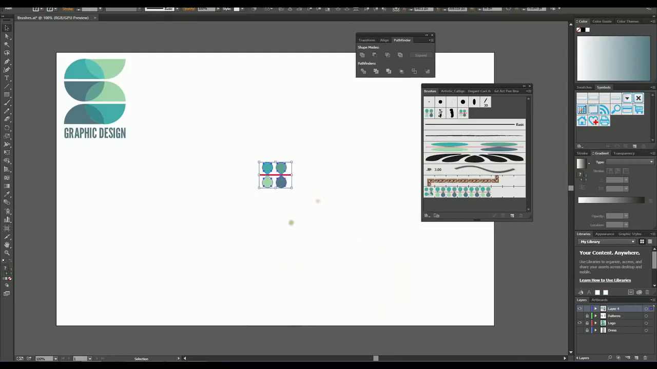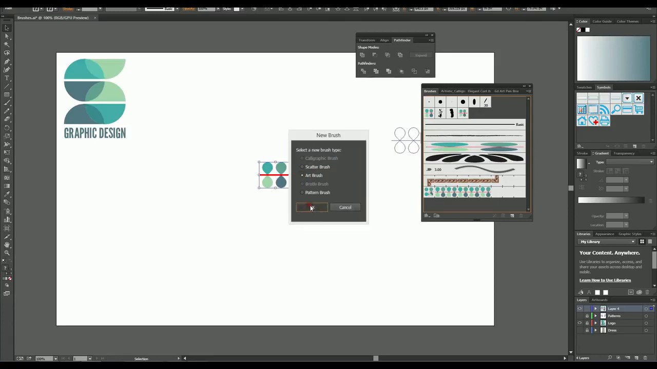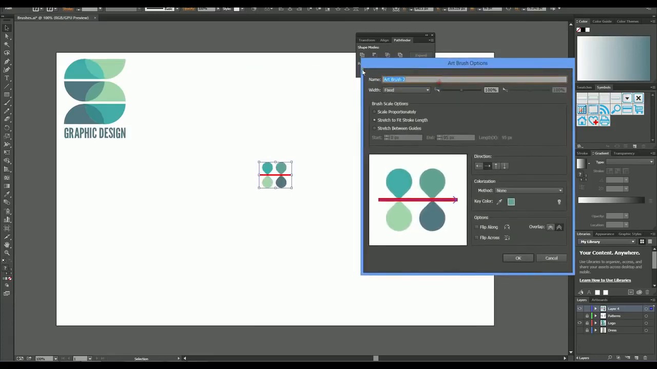This time, I'm going to drag it in again, but I'm going to make it a different type of brush this time. I'm going to make it an art brush this time. And again, you get more options. So again, you can play around with these guys. I'm going to leave them as their defaults for now.